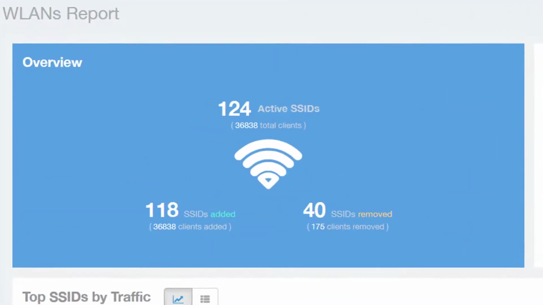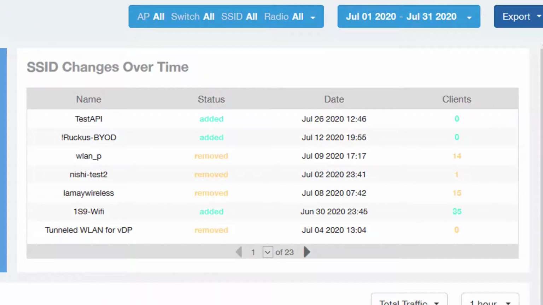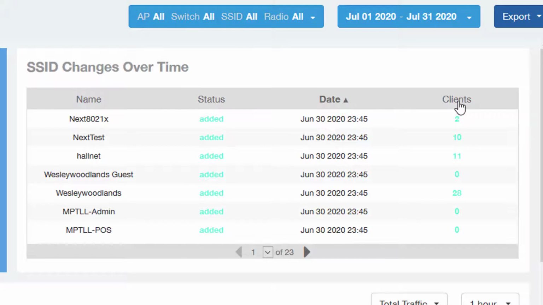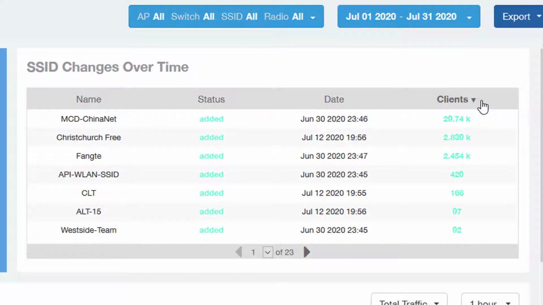At the top left is the Overview tile. It provides a quick view of WLANs in the network, showing the total number of active SSIDs and the number of SSIDs that have been added and removed over the selected time period. To the right of that is the SSID changes over time graph. It displays SSID changes, including additions and removals. The table provides the SSID name, the status, the date and time of the status change, and the number of clients associated with the SSID. You can sort based on any column by clicking on the column header.